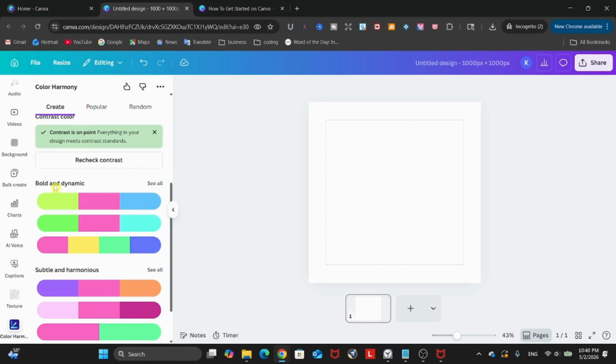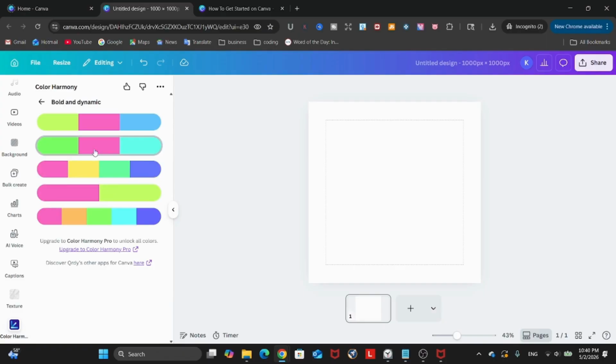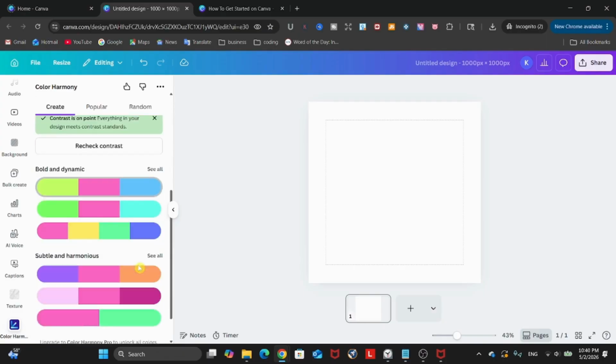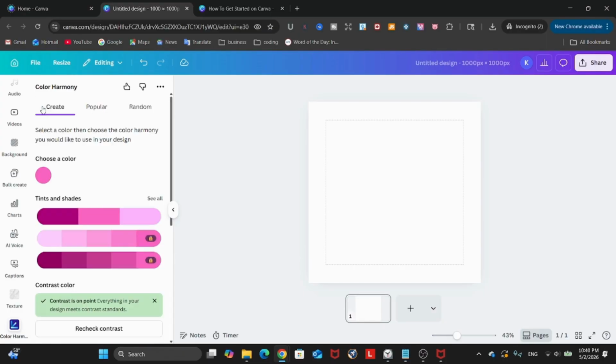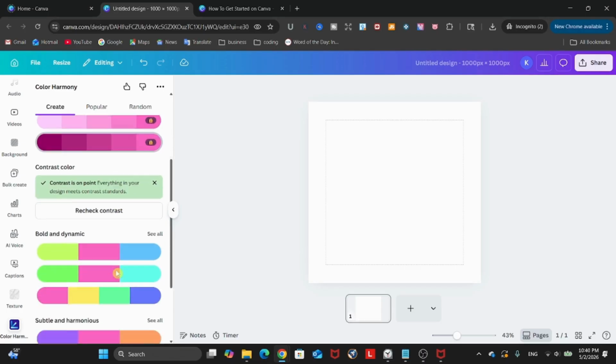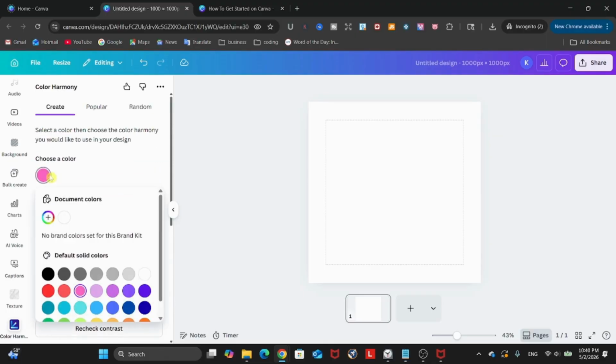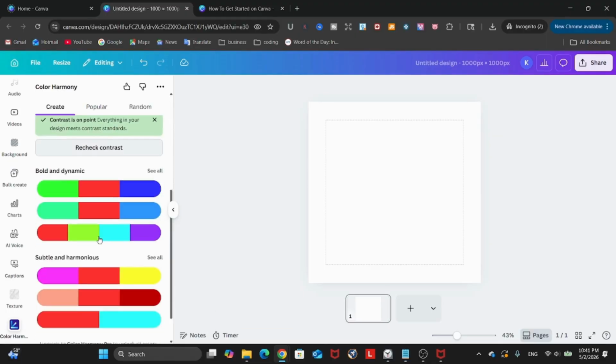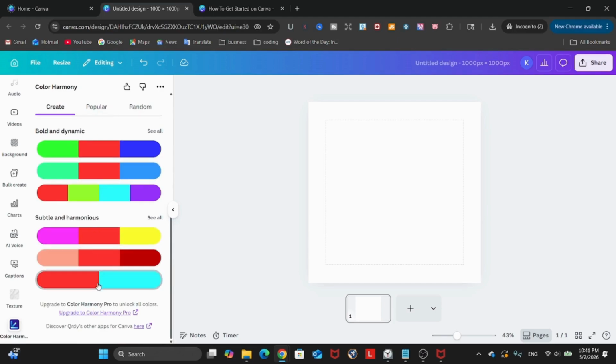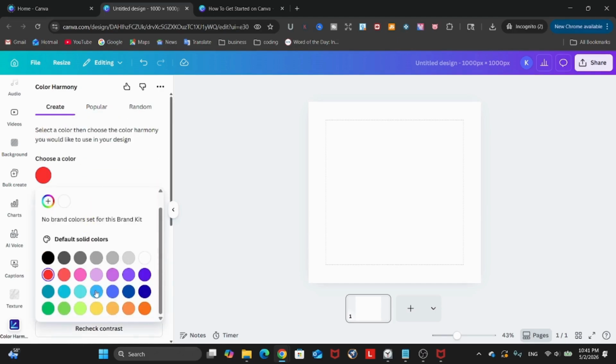So if you scroll down, you can look at some of the color palettes that the Color Harmony app has generated. So if you're looking for bold and dynamic or subtle and harmonious, you can click on these options and see which ones suit you best. And these colors are all recommended based on the app, which can help you create a color palette for yourself. And so I can switch the colors here, and these color palettes will change along with it.